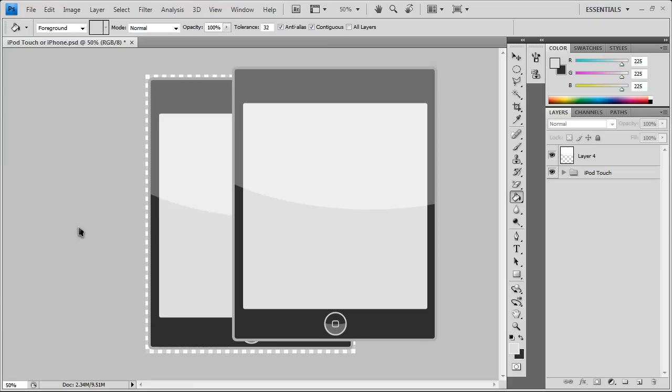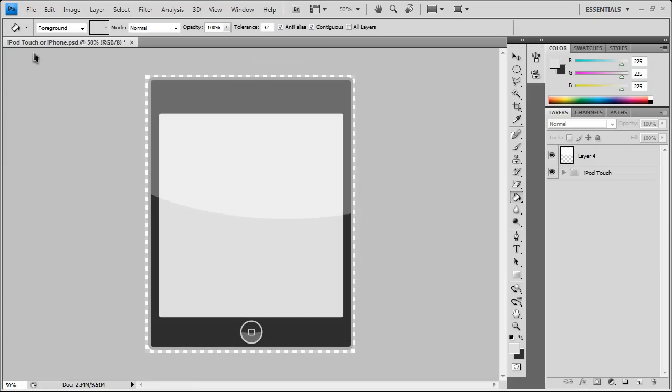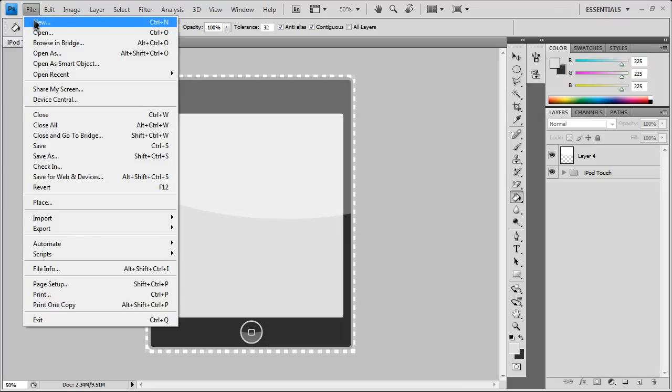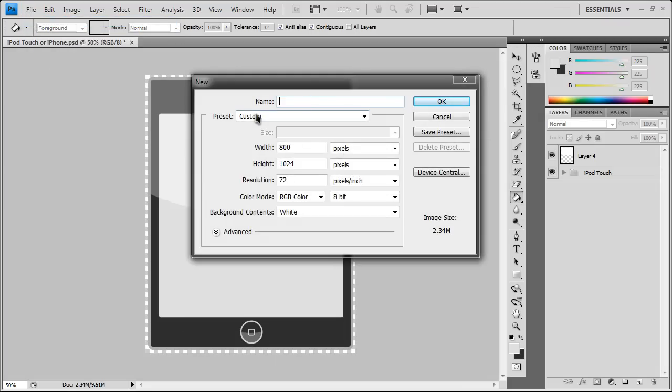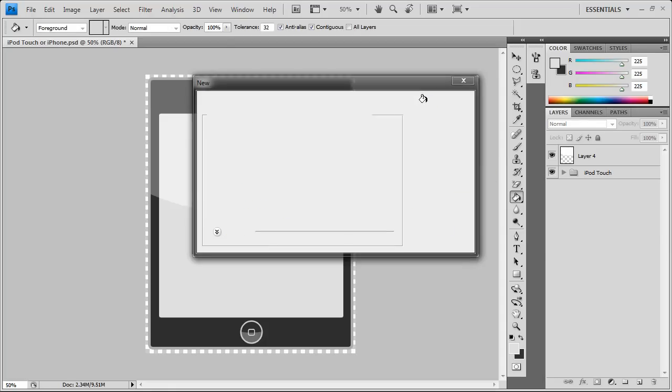Today I'll be showing you how you can create your very own iPod Touch or iPhone in Photoshop, CS4, CS3, whatever you have. So first of all, you want to go up to File, New, name it iPod Touch or iPhone. I'm going to name it iPod Touch. And make sure the width is 800, the height 1024 pixels, and all the other settings are set to the default options. Then once you've done that, click OK.